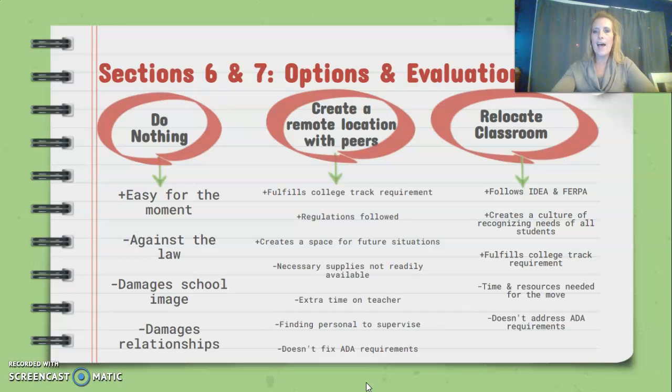And finally, the last option I thought about was to just relocate that classroom. It follows IDEA and it follows FERPA. It creates a culture of recognizing the needs of all students. It fulfills the college track requirement. Some negatives to that, though, is time and resources needed for the move. That can't be easy, especially when you're thinking of science equipment and necessary things to fulfill that curriculum. And it doesn't address the overall line problem of the ADA requirements.